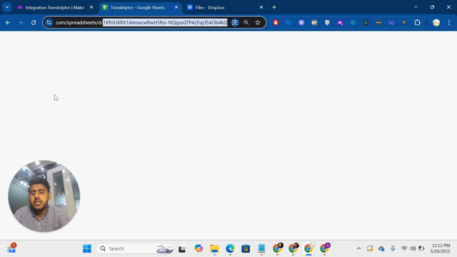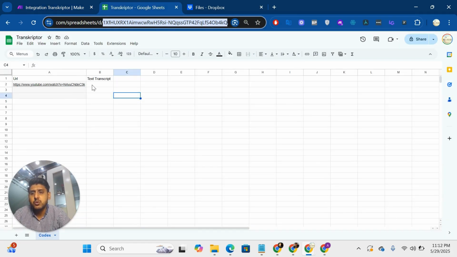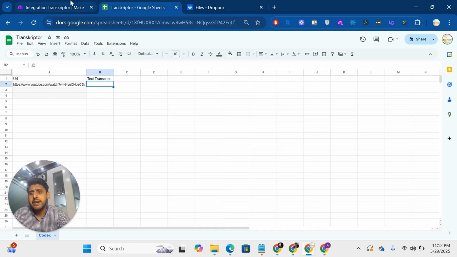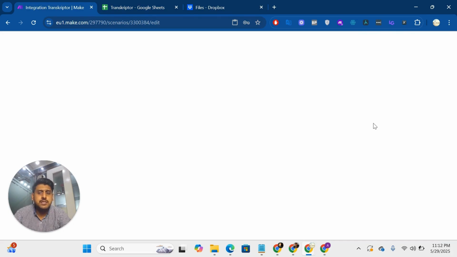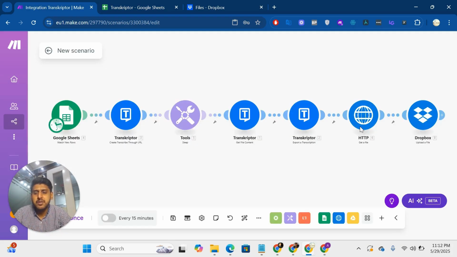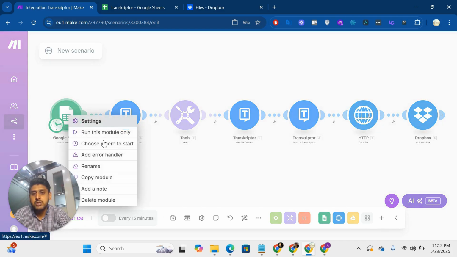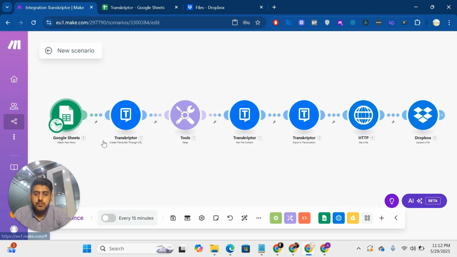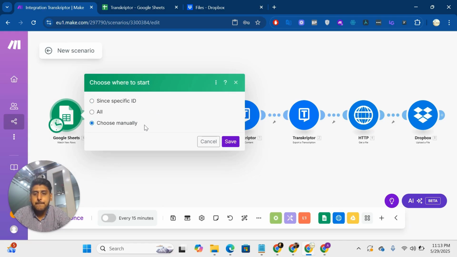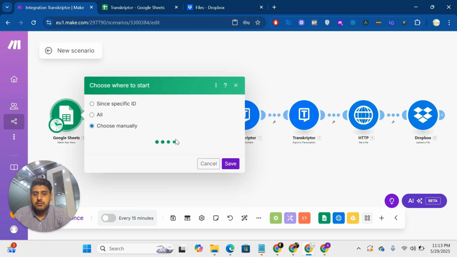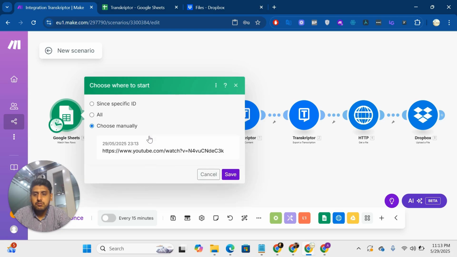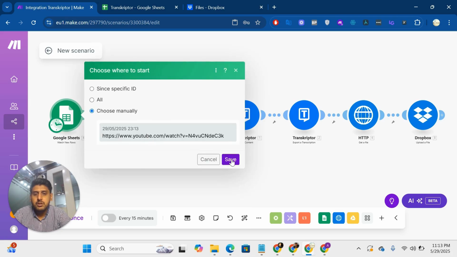Let's say I have a Google Sheet with URLs, as you can see, the URL and the text. In this automation I didn't add the text again in the Google Sheet, but we have the capability: we can add an update row step after this and add that. So right now, let me click on choose where to start, and let's start the automation. Choose where to start, choose manually. Click on save.